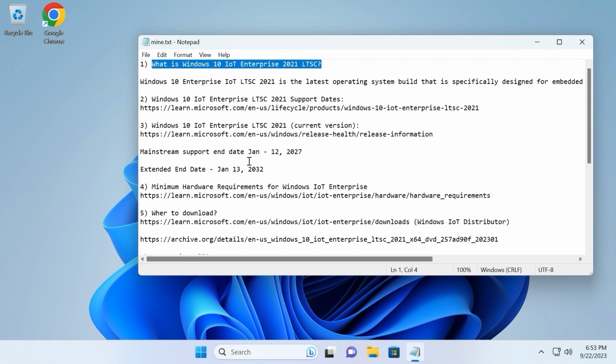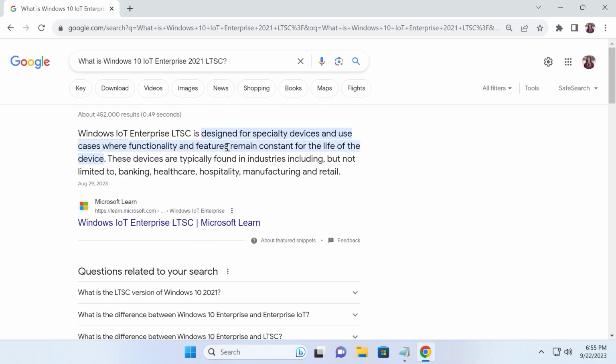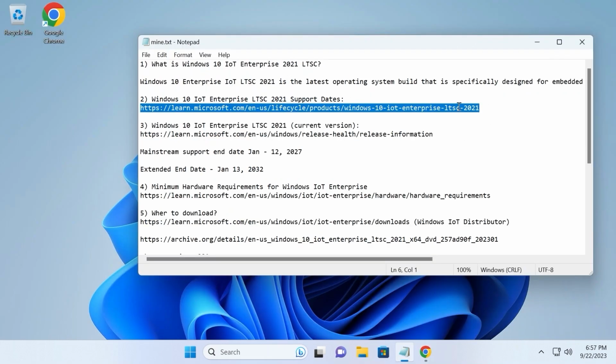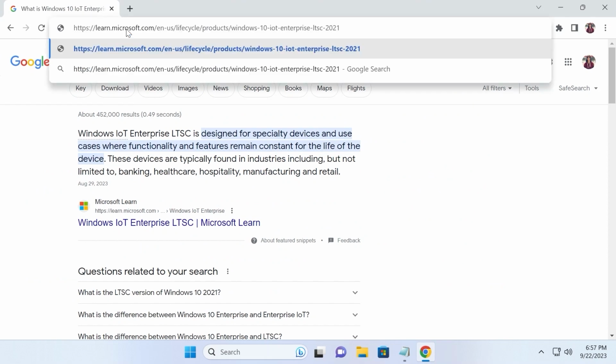As you can see, I take some notes and we will work with this text document. So the first question is, what is Windows 10 IoT Enterprise 2021 LTSC? LTSC is designed for specialty devices and use cases, where functionality and features remain constant for the life of the device. Completely to be honest, this version can be run on most laptops and PCs. In the future, I will explain. As you can see, I did some research, so please don't complain about this. And let's move forward. I will insert the next link.